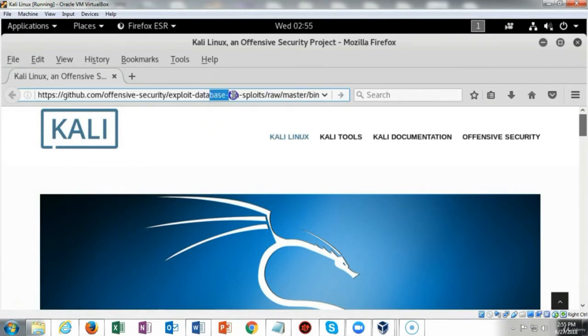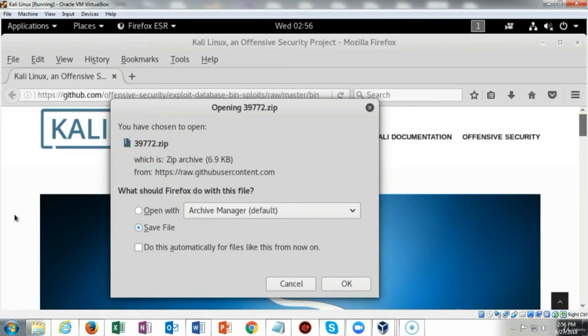Now you can see it's pretty long. But again, just go to the GitHub site, or you can just type into Google the name of the exploit, and you'll bring up the search engine for the GitHub site, and then you can download it from there. Alright, so let's see what we got here. So here's the download file itself.